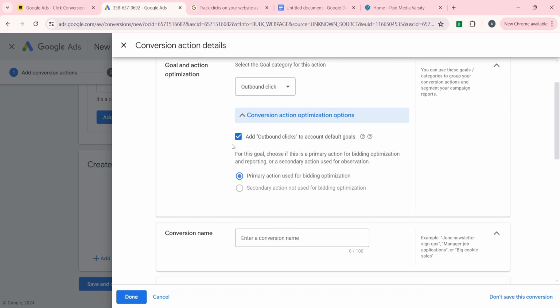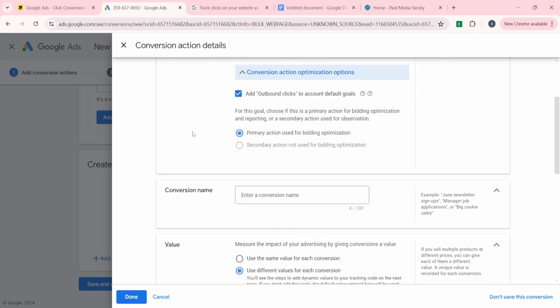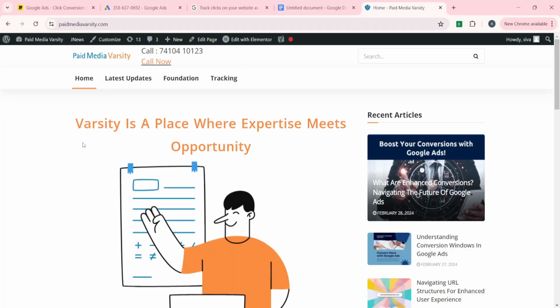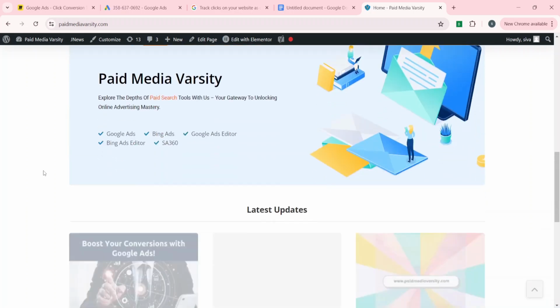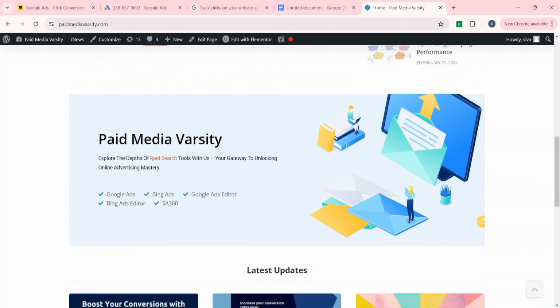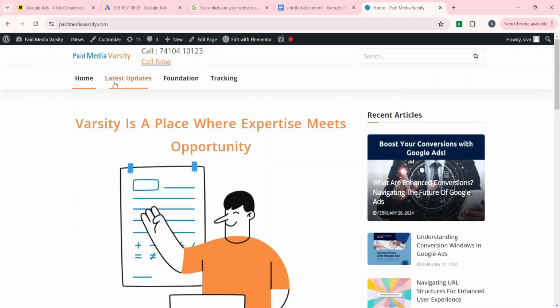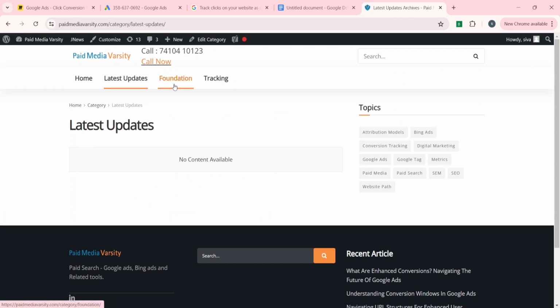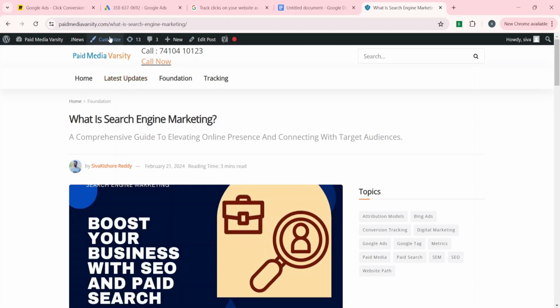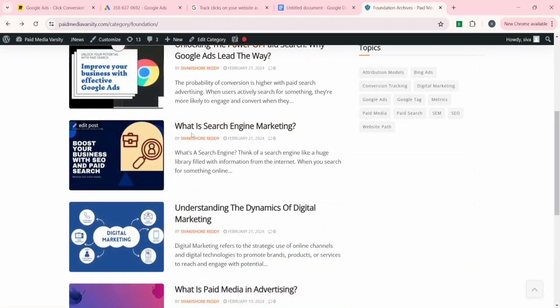It is up to you whether you keep this conversion action as primary or secondary, based on the strategy you are building. So it is click tracking. Let's say this is the website where we want to implement click tracking. On this website, I want to implement a click on this paid search. Let's see for any of the posts. Let's take this post, and I am taking this into another tab.